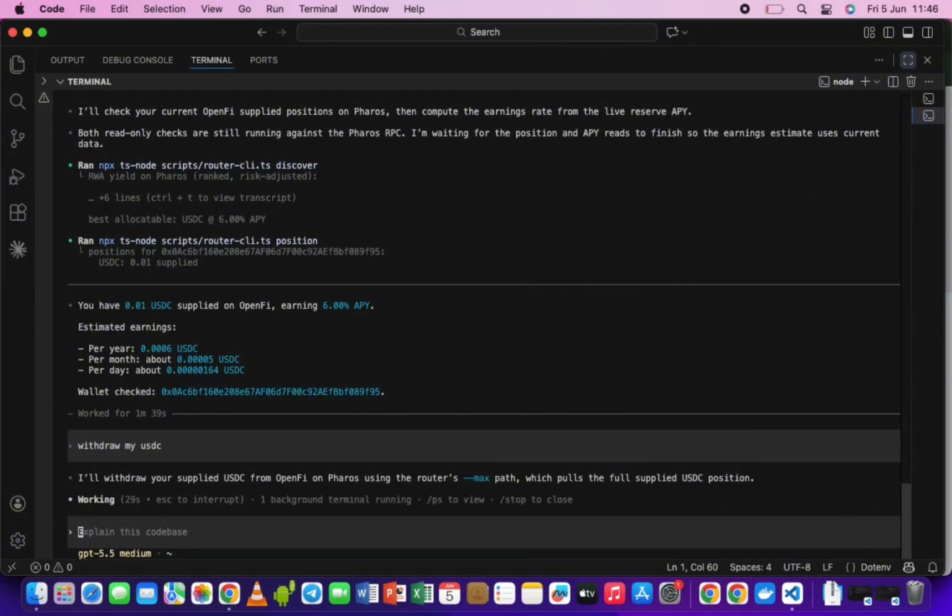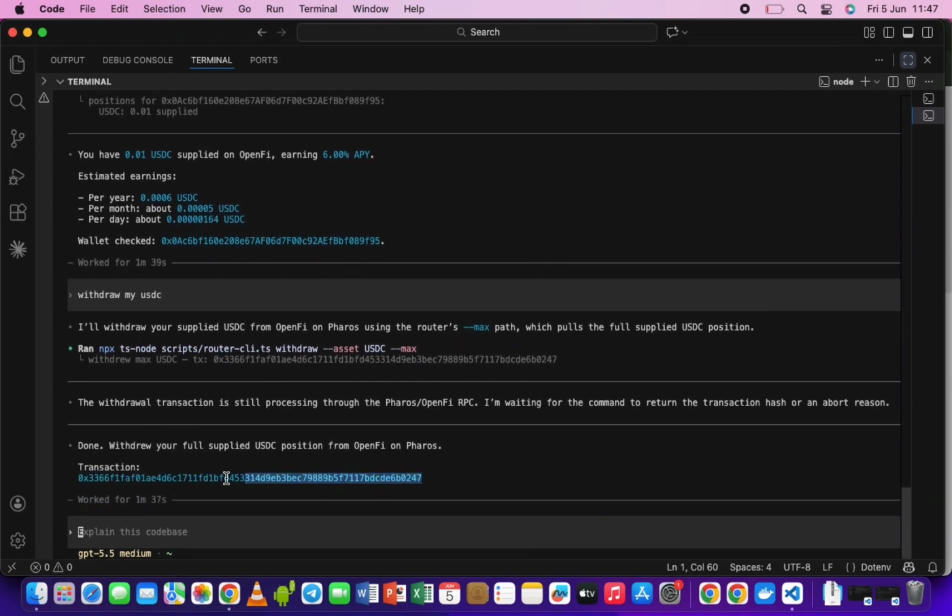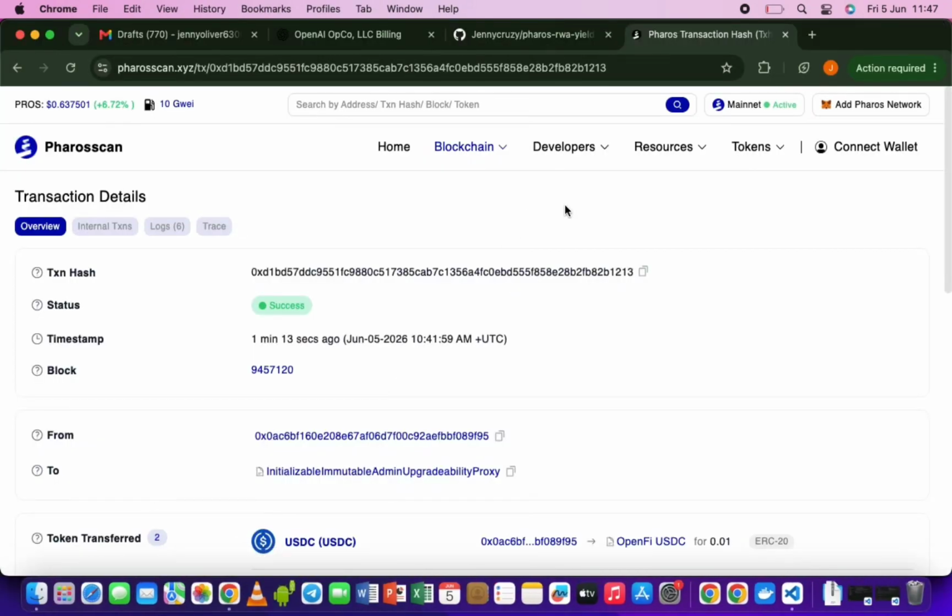Now I can also withdraw my USDC. It verifies the position exists and then withdraws. Since I didn't specify the amount of USDC to withdraw, it withdraws the maximum that I supplied. And this is also verifiable. The transaction hash is verifiable on Pharos Scan.